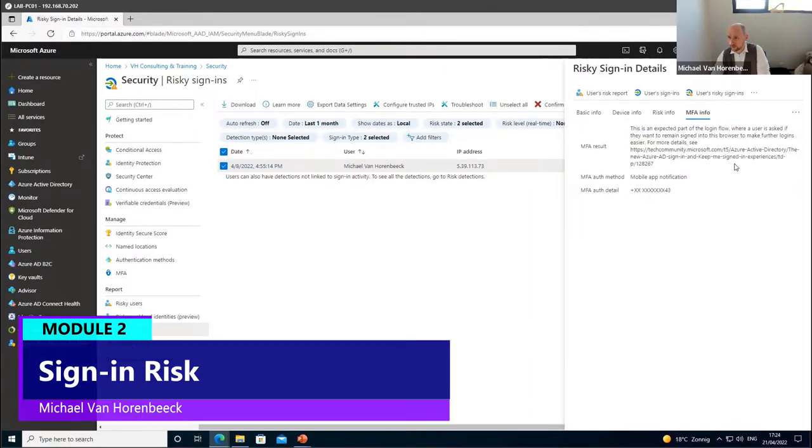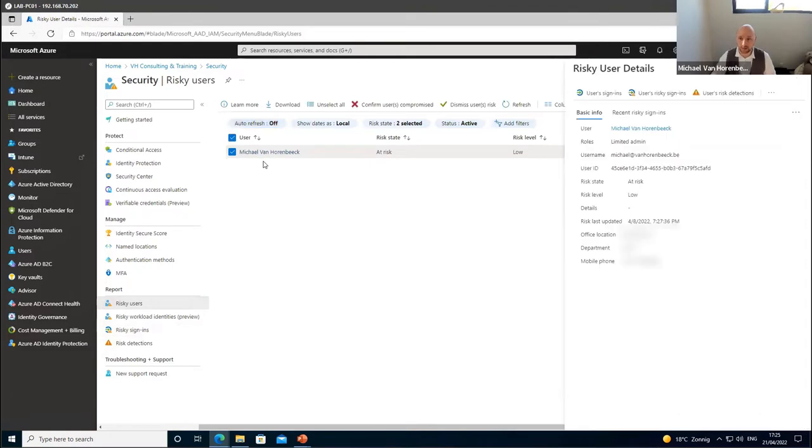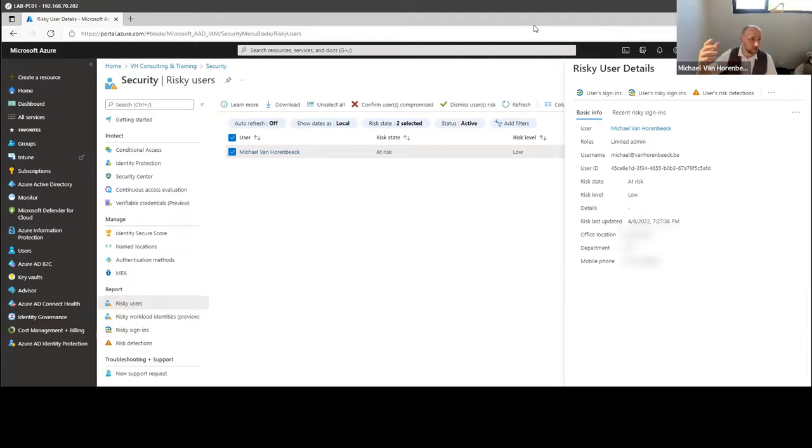So we can take a look at what the MFA result was, and okay, they did a mobile app notification to this device. Yes, it was me testing with a VPN provider. Now I do remember. What we see here is that there is a potential risky sign in, which may or may not lead to a risky user. When we take a look at the risky user, obviously that risky sign in triggered my user to be a risky user.